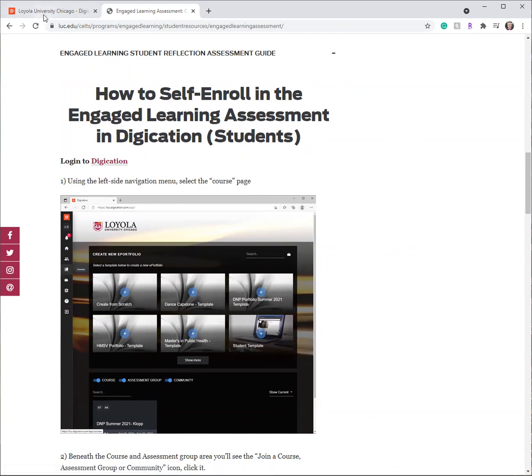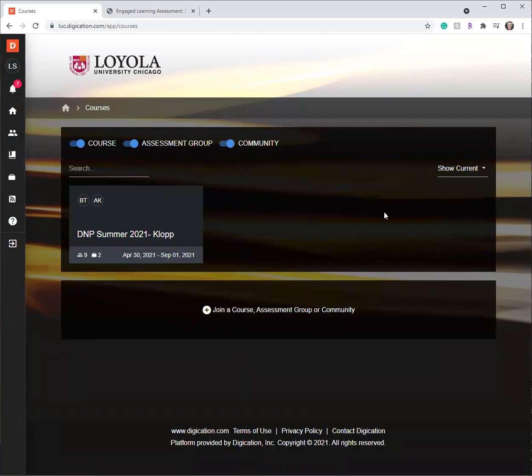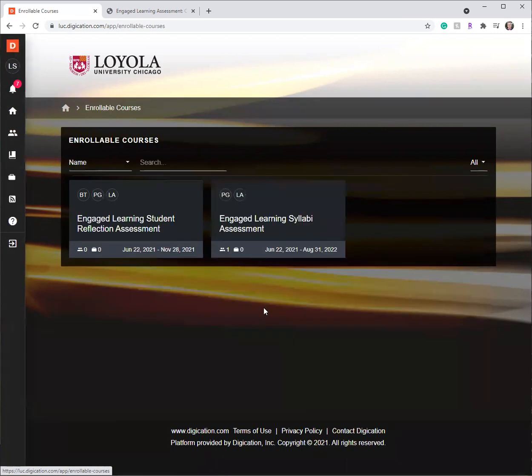Once you click log into Digication, if this is your first time, you'll be prompted to accept the terms and agreements. Otherwise, you'll be back here on your familiar dashboard. On the dashboard itself, you can come up here to the left-hand menu, and if you don't see the menu, hover over the Digication button and go down to Courses. Once here, go to the bottom section that says Join a Course, Assessment Group, or Community. Select that button, and you should be able to see the enrollable courses.